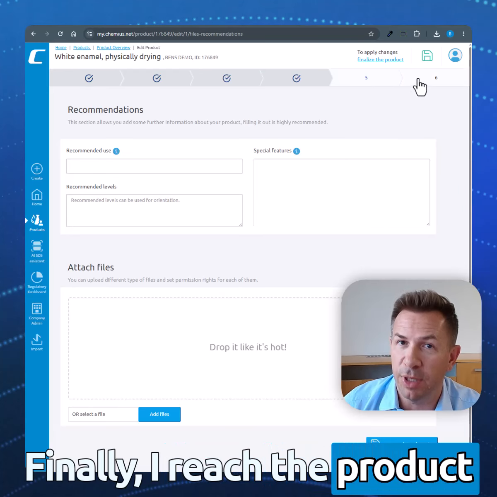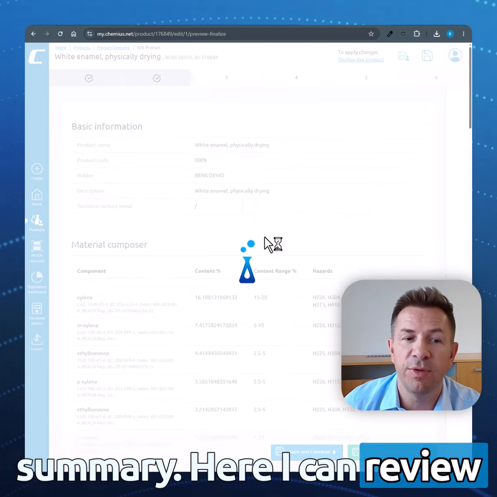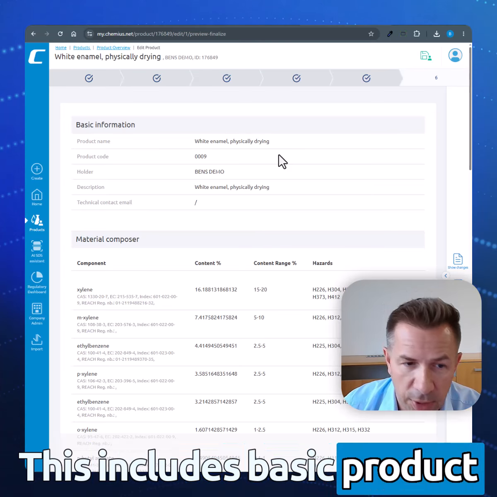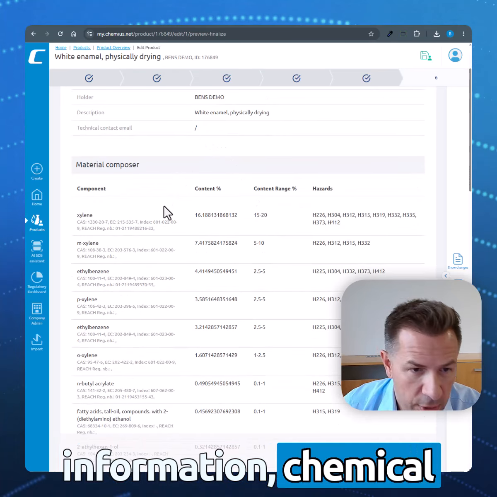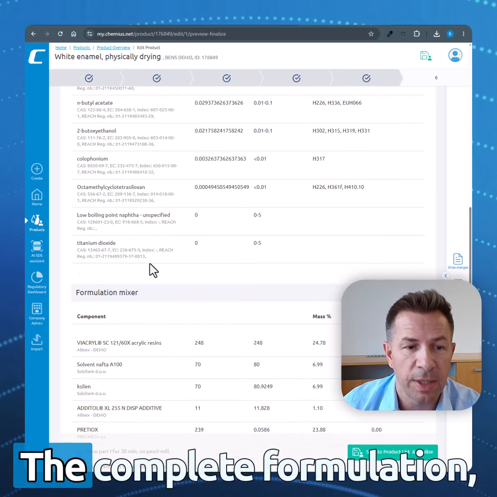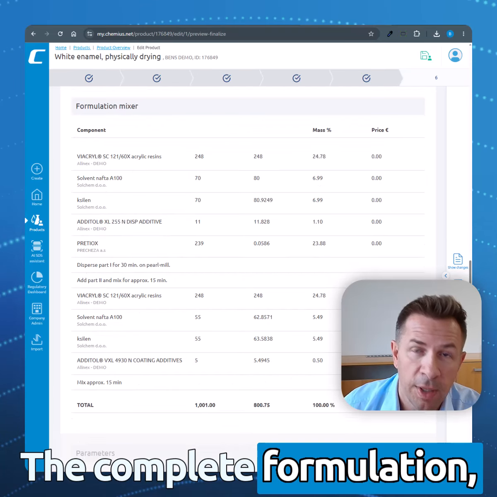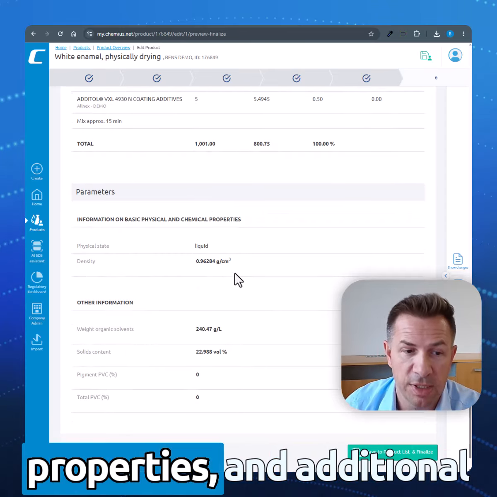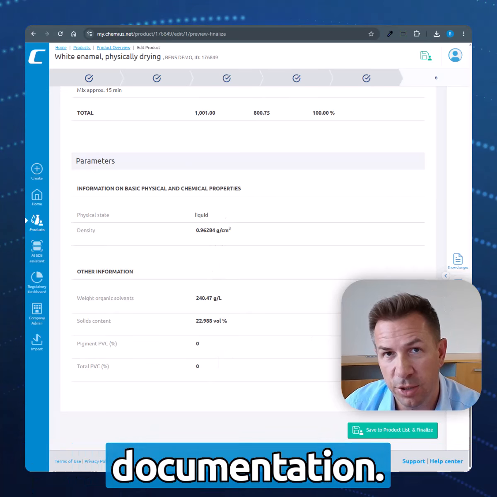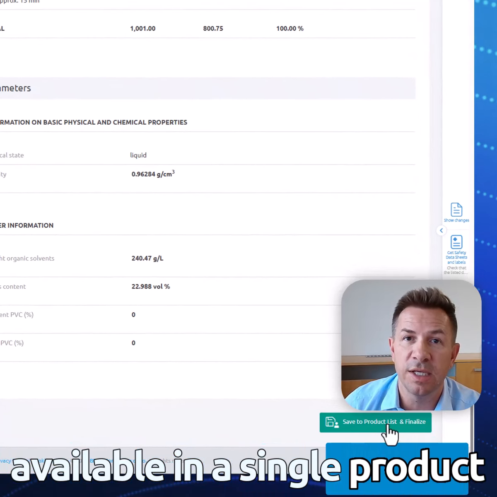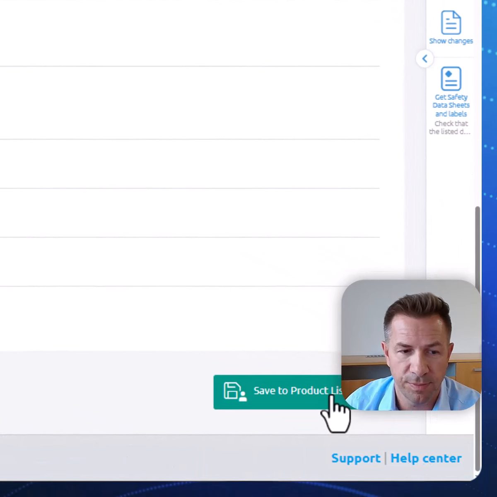Finally, I reach the product summary. Here I can review everything before saving. This includes basic product information, chemical composition consolidated from all raw materials, the complete formulation, processing instructions, calculated and measured properties, and additional documentation. Everything is connected and available in a single product record.